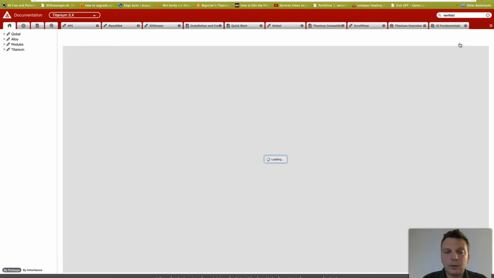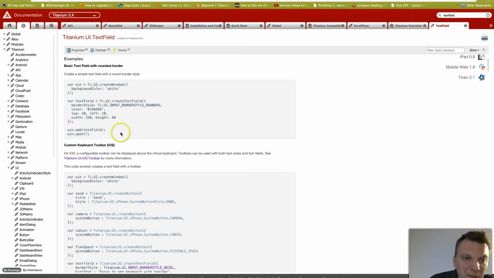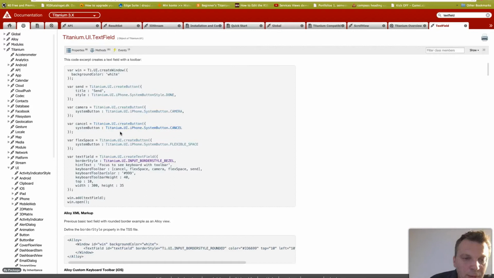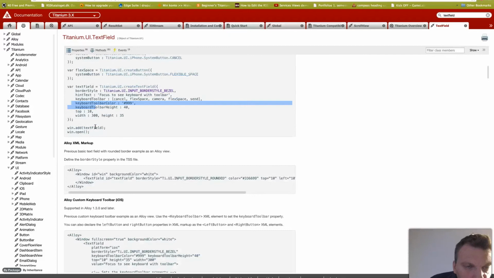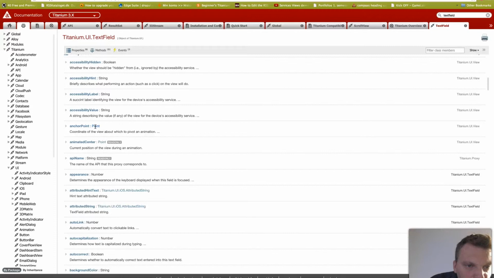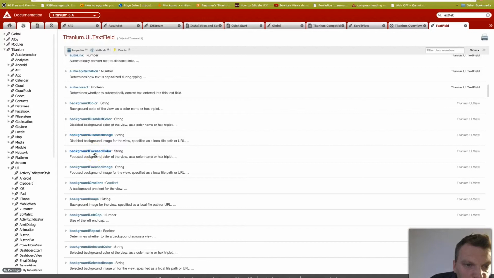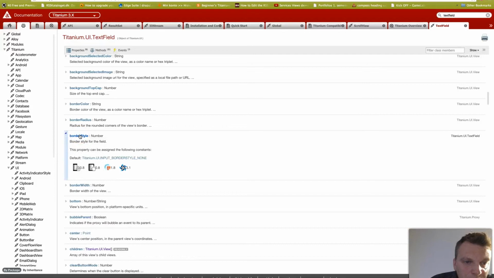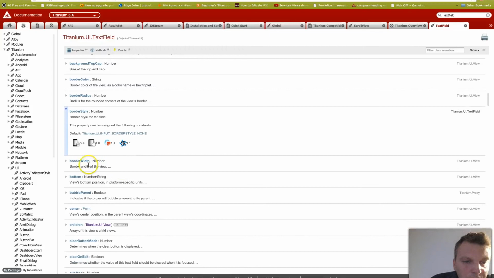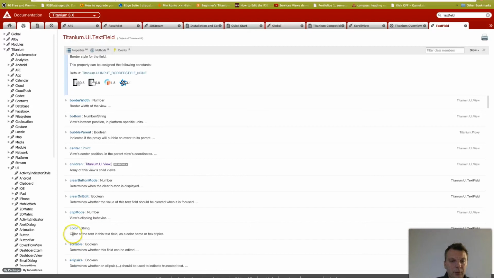There it is, text field. And here you can see a basic text field. But as you can see here, you can also have border style. And down here are all the properties like background focused color, background disabled image, and you can get much more information by just looking at it. When you click it in here, you can see which kind of phones it will work on. So go try it out, create some colors. This color is the color of the text. Try it out.